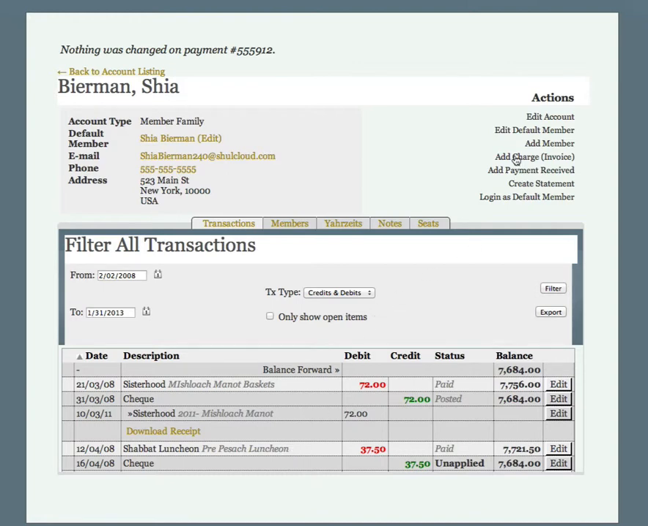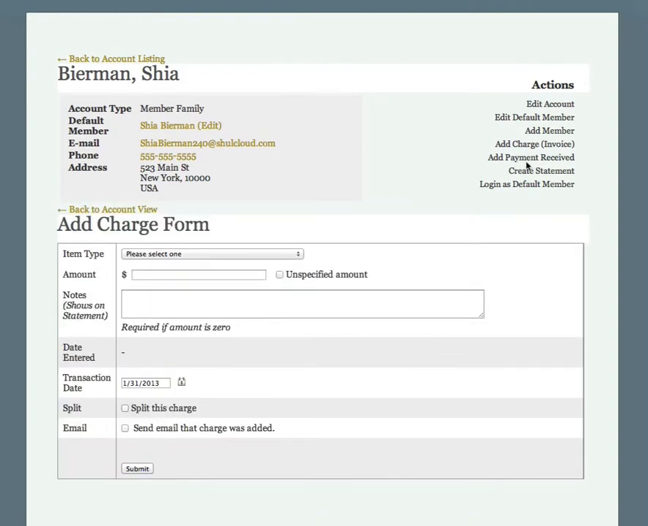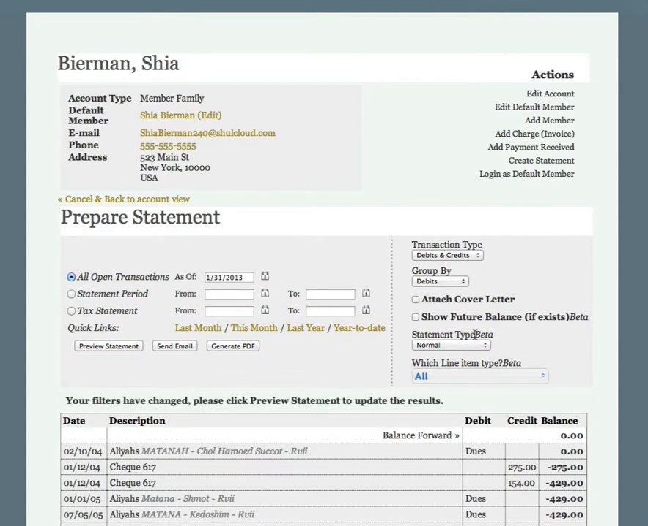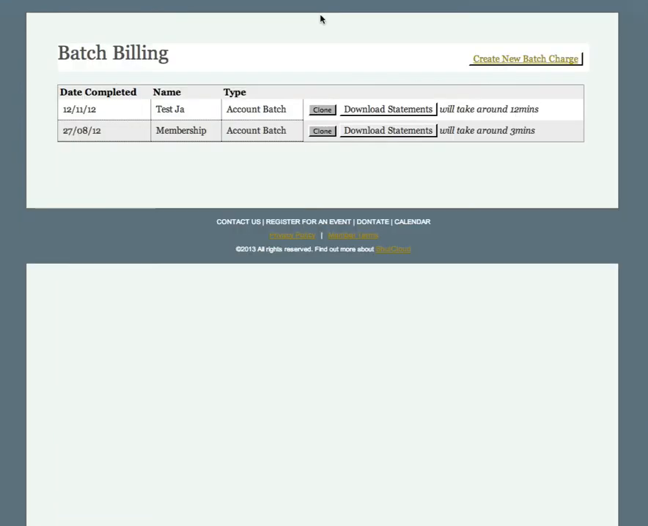You can add invoices by clicking add invoice. You could add payments, you could create statements and email those statements. There are dozens of types of statements you could send out. You could print them, you could email them, it's not a big deal. All that's available. Part of that, there's batch billing available. You could actually do batch bills for members. It keeps track of all the batch bills you've done. You could always download or clone them in the future.